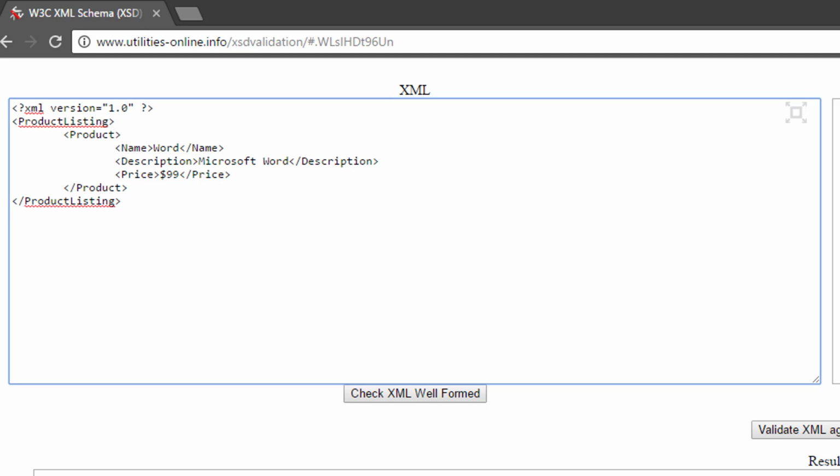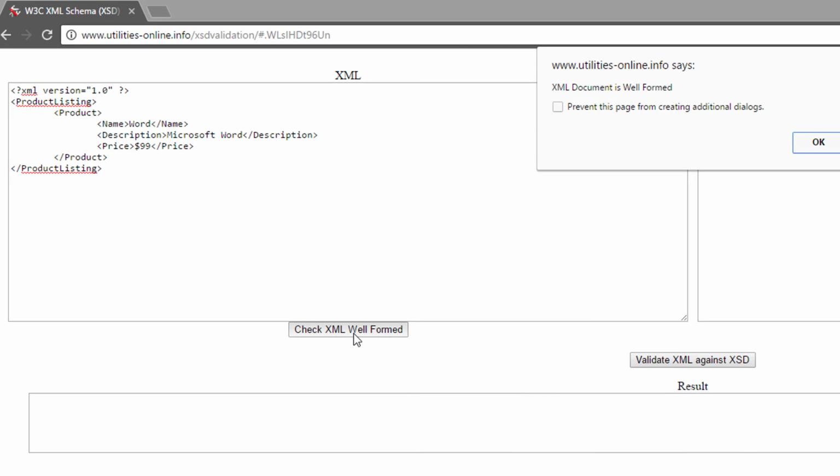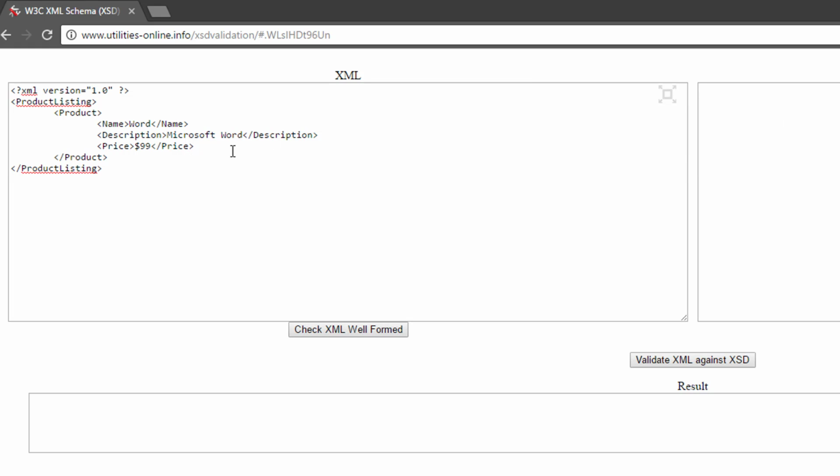So any XML that you write, you can use some online tools, or you can just view it in a browser to see whether the XML is well formatted or not. So I'm using an online tool called www.utilities-online.info/XST validation. I'm going to talk about what XST is later, but use this tool to check whether XML is well formatted first. So I've pasted an XML file in the XML box, and when I click on check XML well formatted, it validates whether the XML is well formatted. Now everything is okay, so it says XML is well formatted.